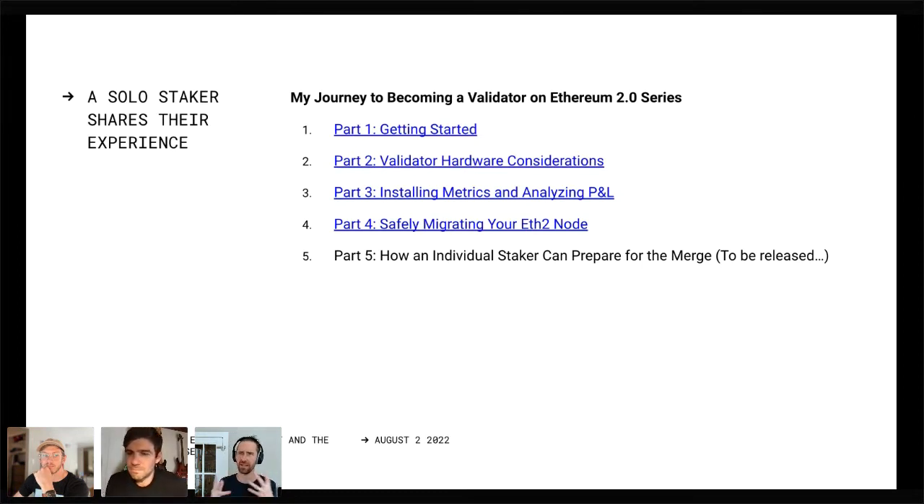And then we also analyzed the profit and loss of the validator node. I was pretty upfront about what my costs were. I used an AWS setup, which was pretty expensive, and then I shifted to DigitalOcean, where I am right now. And then part 4 was about safely migrating your ETH2 node.